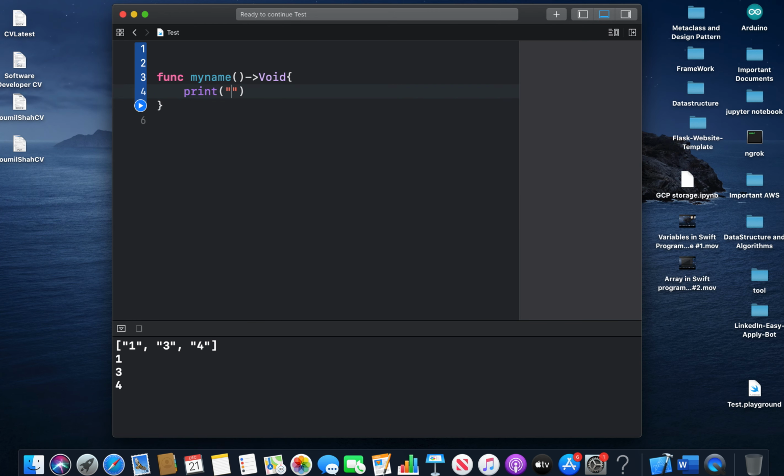Print "I am inside the function", right? And to call the function you can say my name. That's it. You can run it. Sure enough, it should print "I'm inside the function".